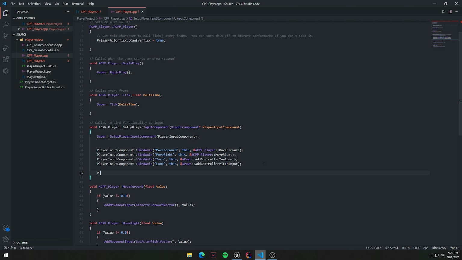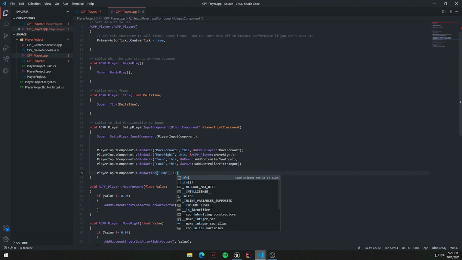So this one is actually going to be a bind action, not a bind axes. But it's going to be very similar. So we're going to call this one jump. And this is not going to be a this right now. We're going to type in IE underscore pressed. And then comma, and then this. And then where this function is. And this is one that's actually part of the character class. So I'm going to call it character, and then jump.